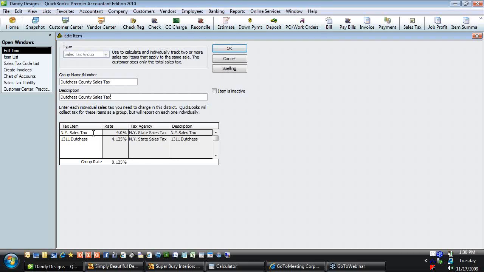And when we put New York State sales tax into the basket at 4%, and then we put the Dutchess County sales tax into the basket at the bottom, we end up with a composite rate of 8.125%. So when she's working in Dutchess County, this is the item, the sales tax group item, that she needs to use at the bottom of her estimate. So let's say OK there.